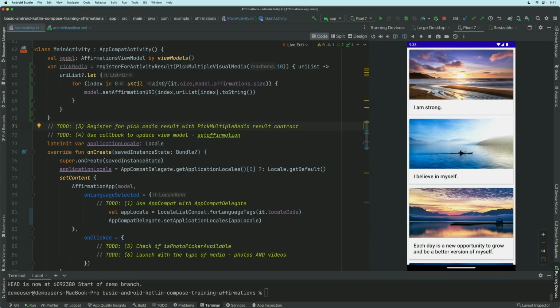Now, to begin our integration of the Photo Picker, we create a pick visual media request by registering for an activity result with the pick multiple visual media result contract. And this returns a callback that gets the returned content URIs. So I'll go and set these into my view model. And then we have to actually go to launch this thing.